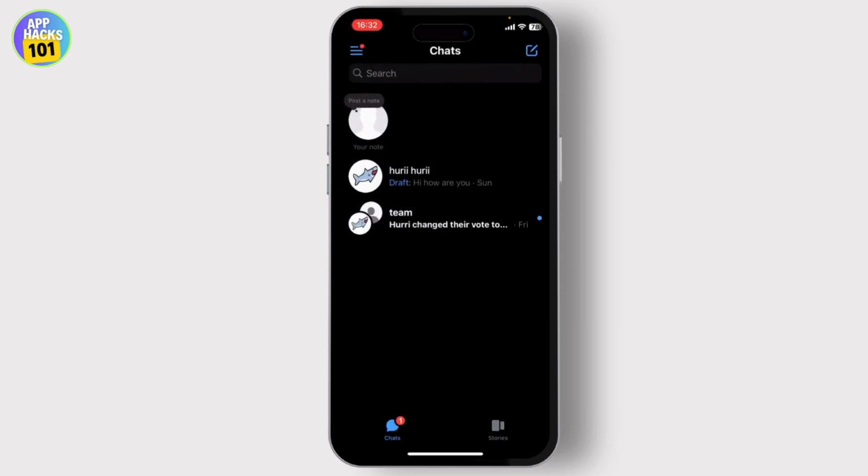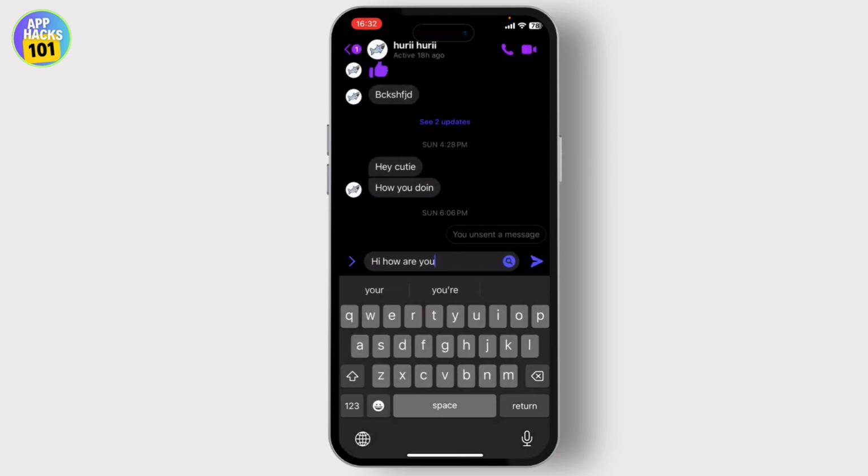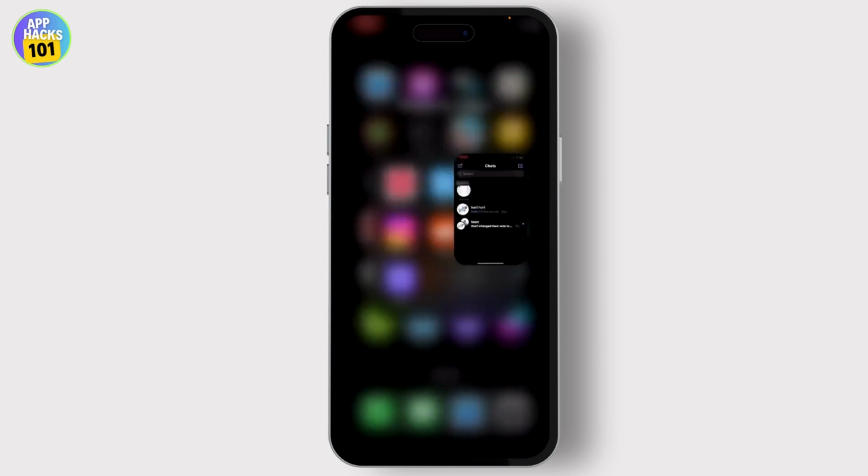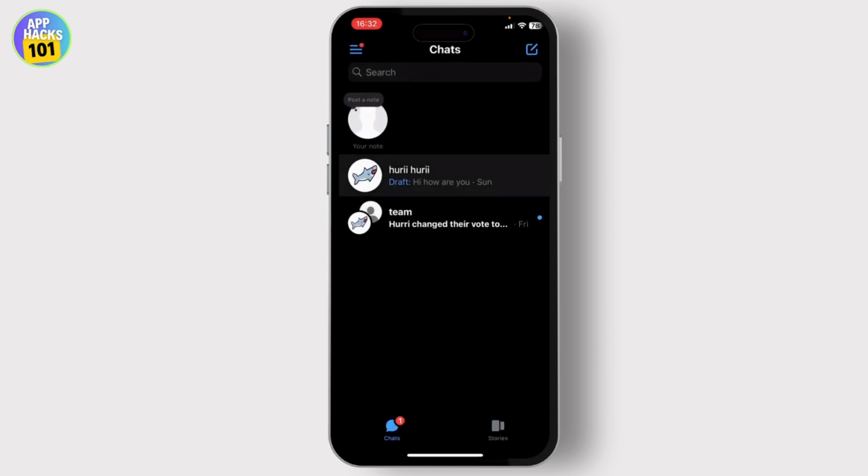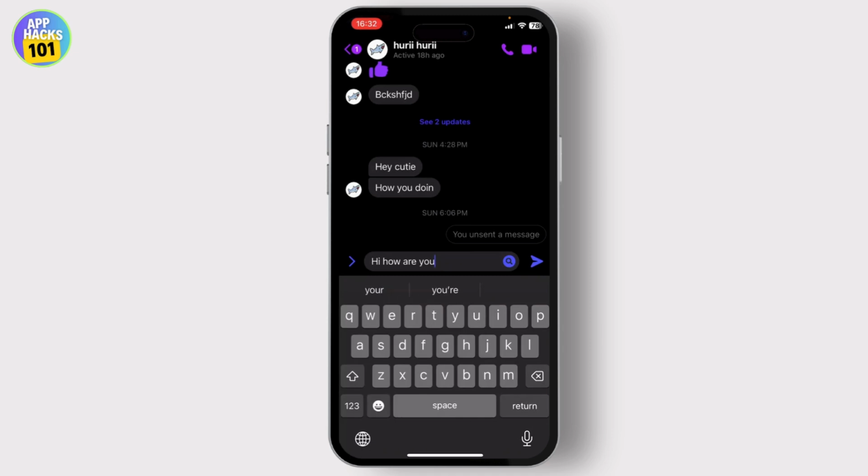So, first open up Messenger, and right there you can see on the first conversation there is a message called draft. Now, how it works is after you tap on it, this is already in your chat box. It's already typed in, but if you've just typed in some messages and have not sent them and just go back to your home screen, that message will just stay in your Messenger chat as draft.